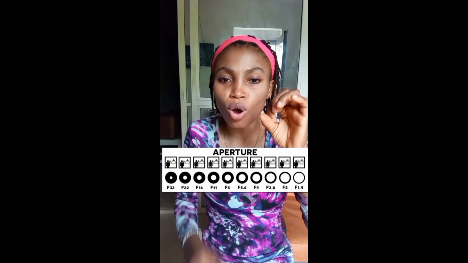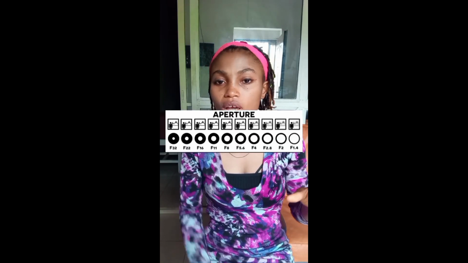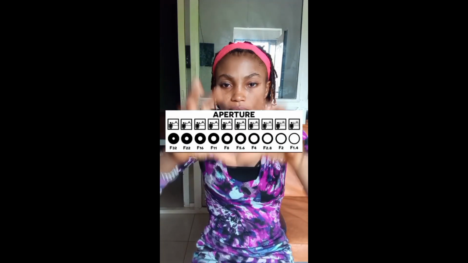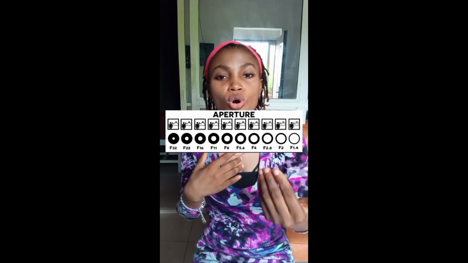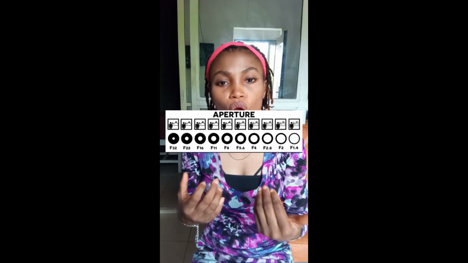Let me say aperture is the f-stop. So if your f-stop number is small, like 1.4, 1.2, 2.8 and thereabouts, the lens tends to open more and allow light to come in. As more light comes in, it tends to blur your depth of field. It makes your background very, very blurry.